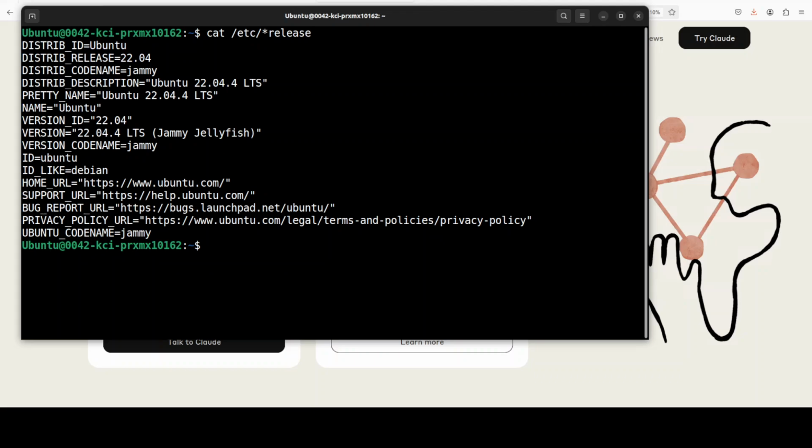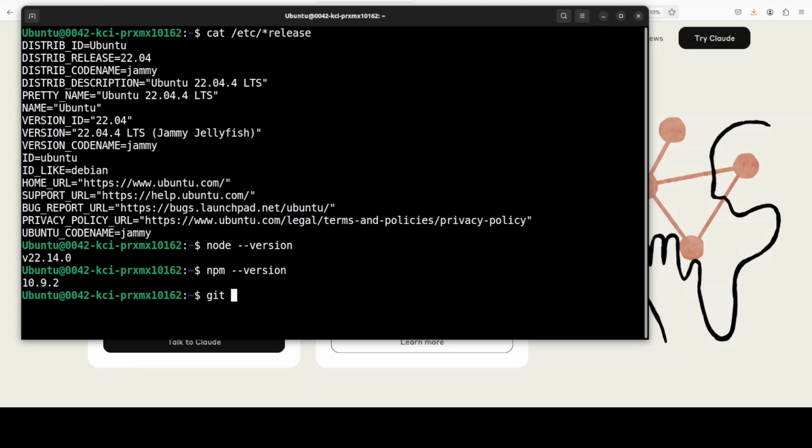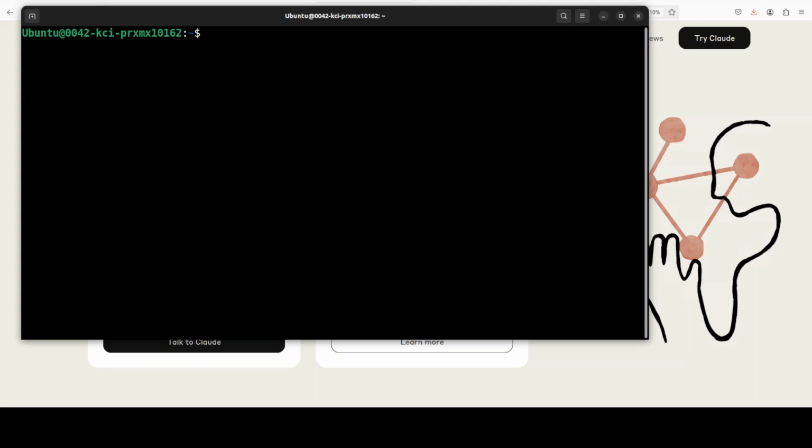There are a few other prerequisites which you need to have. So make sure that you have Node.js installed, you have npm installed, and you should have git installed. Git is optional, but make sure that you have Node and npm installed. If you don't know how to do it, please search my channel. I have done a very, very simple to follow video.